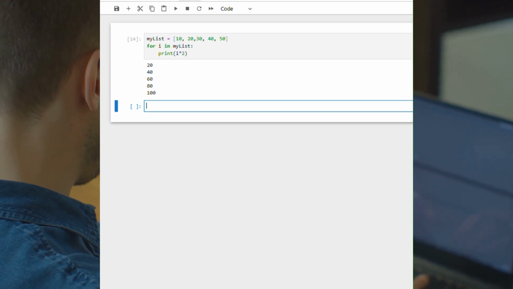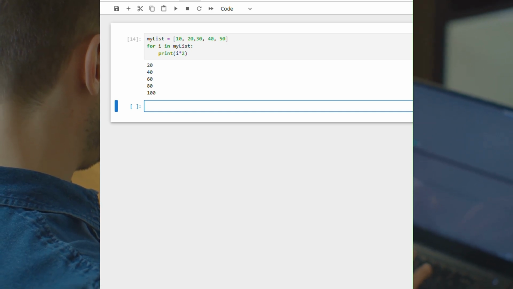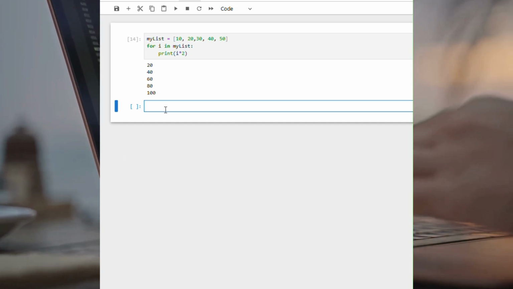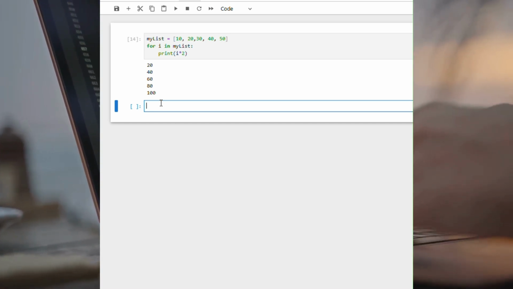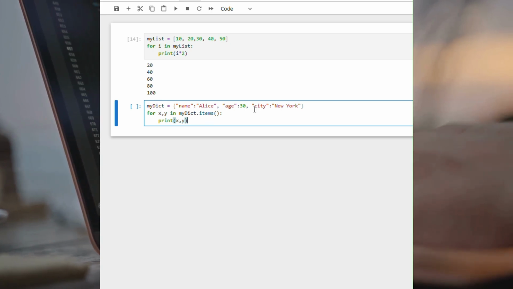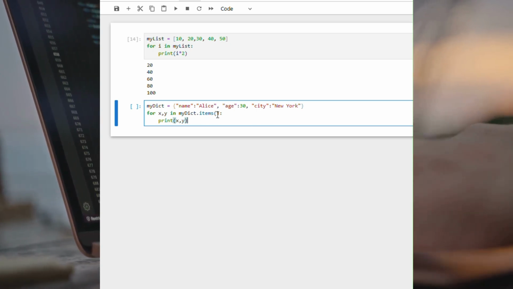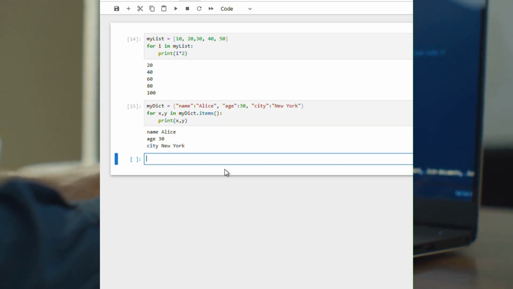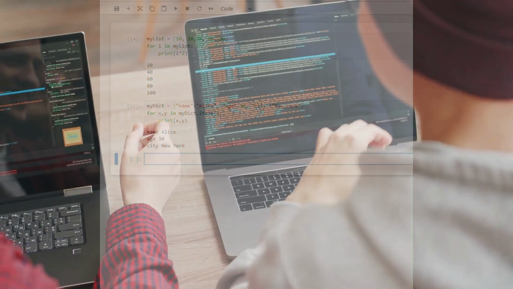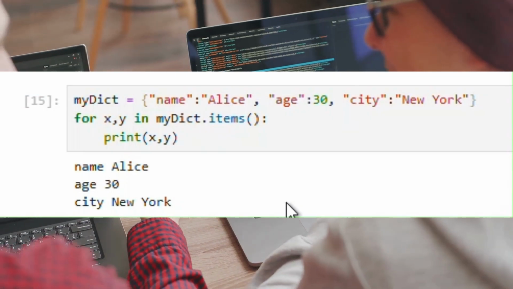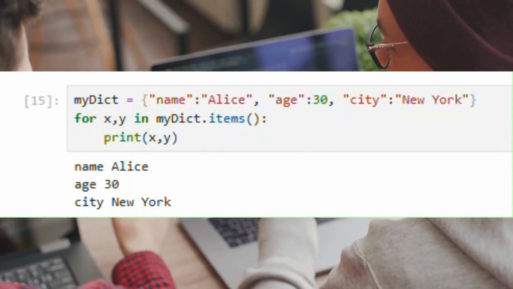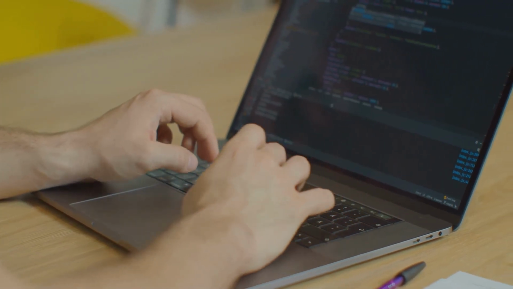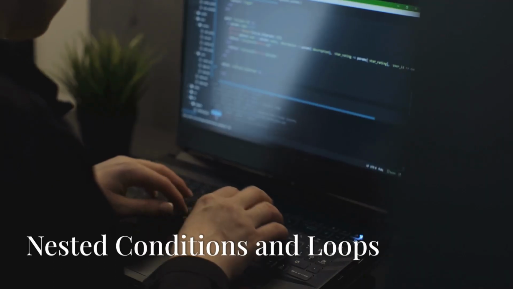Now let's see how to access data in a dictionary. Consider a dictionary containing 3 key value pairs: name, Alice, age, 30, and city, New York. We can use the items function to loop through both keys and values. This loop iterates through the key value pairs of the dictionary and prints each key value pair. You can apply similar logic to access data within sets and tuples using loops.